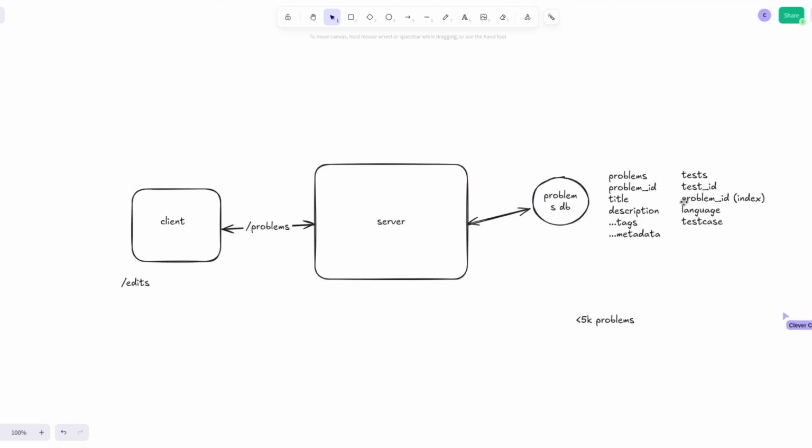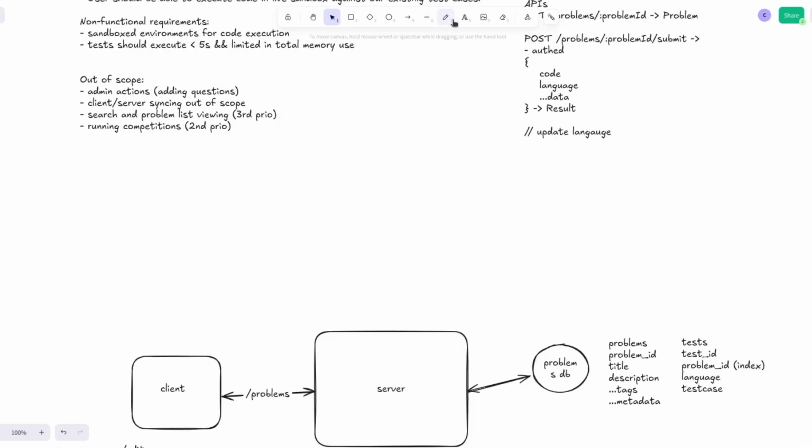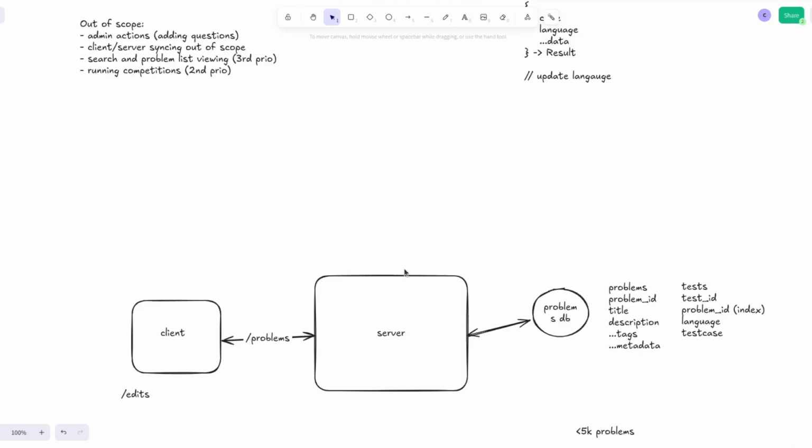Yeah, I mean, the database makes sense. As far as running the code on the server, interested to see how you solve that problem.